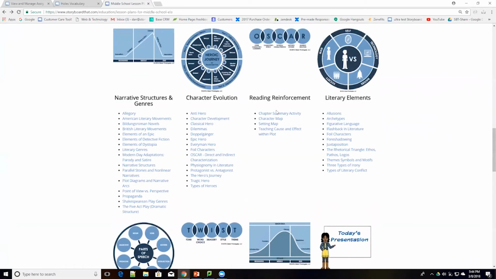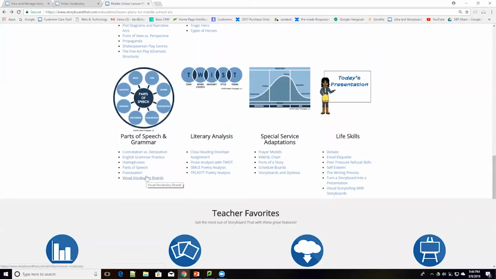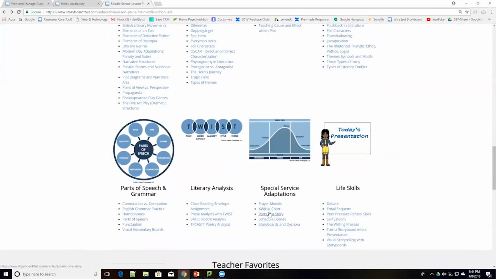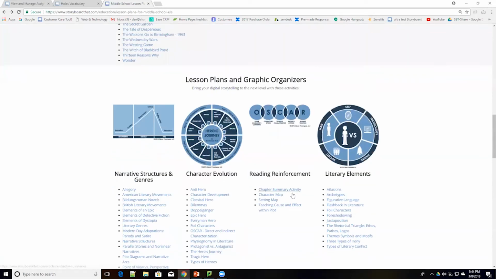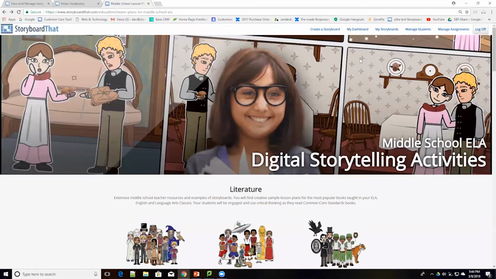You guys can come around and check it out as well. We have our setting maps, character maps, foil characters. We've got so much on here that you could use in your class. We have KWL, parts of the story, furry models. This was really great for my class because you had students saying, "Sir, I can't draw," so everyone can absolutely participate in these activities.